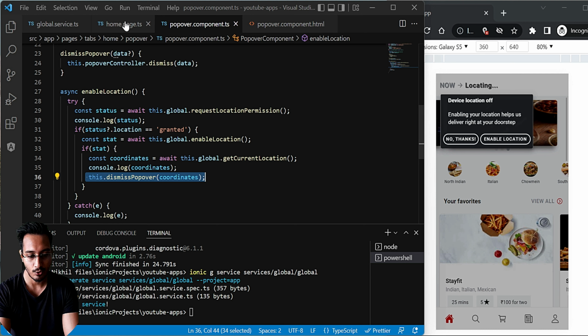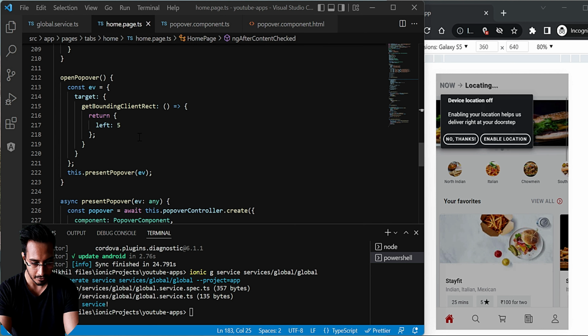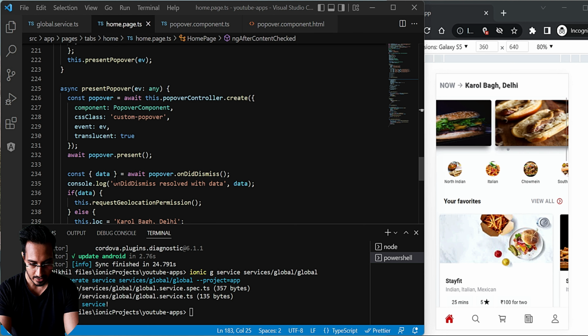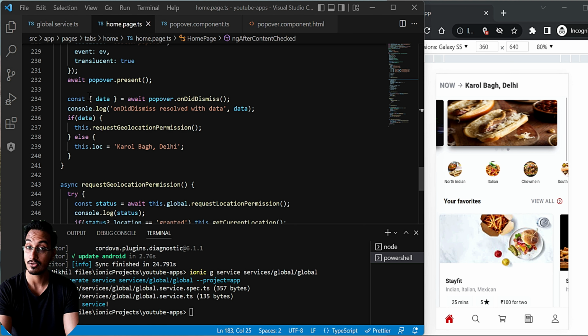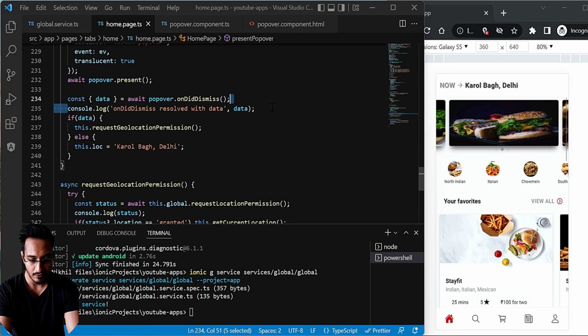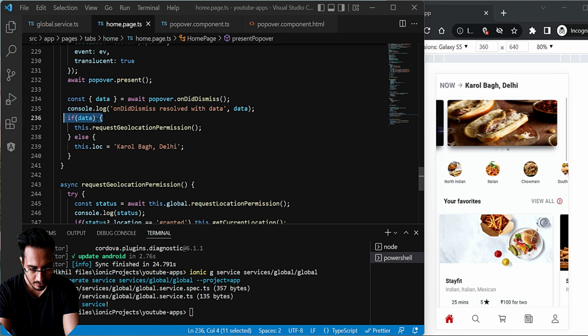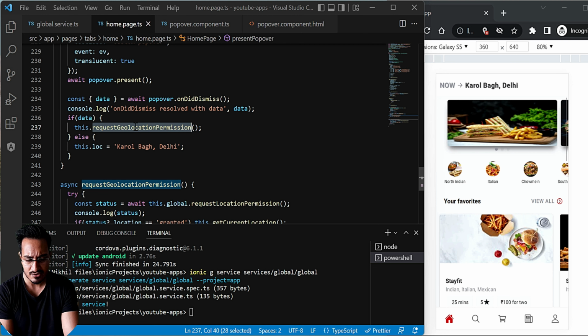So we can have the coordinates in our home page. Let's check how we have that. When I'm dismissing the popover, what am I doing? Yes, out here I'm going to get the data, and this will be the console log, which will be called when I have the data, right? And when I have the data, what am I doing out here? Request geolocation permission.